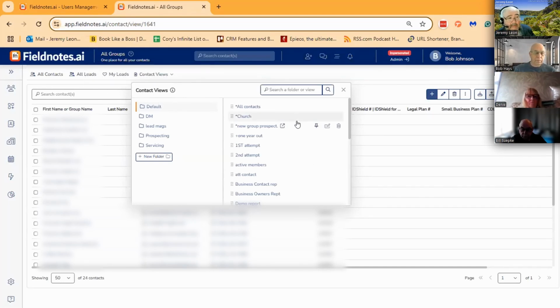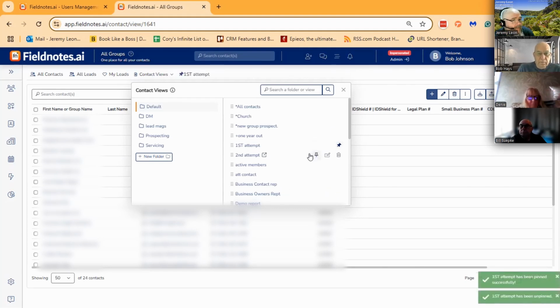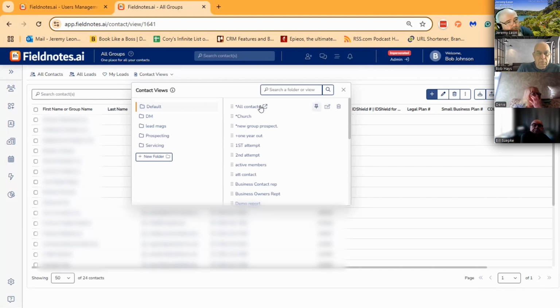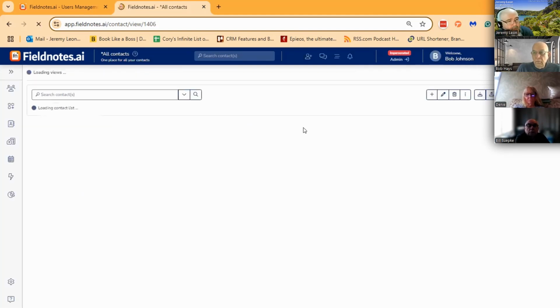If anybody has any ideas or any help with this, oh, it looks like you can actually pin this. I guess it just pins it, but I'm not sure. Huh. I'll definitely have to play around with this, but it looks like you can edit the names of these. You can go straight to the contact or the view that you have in question.